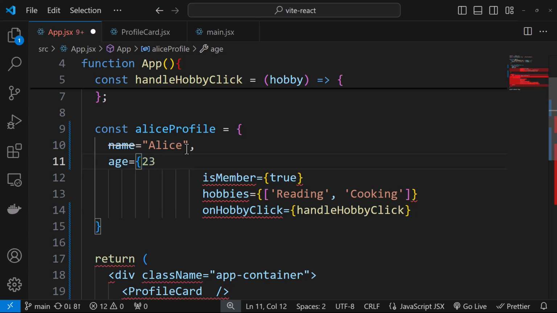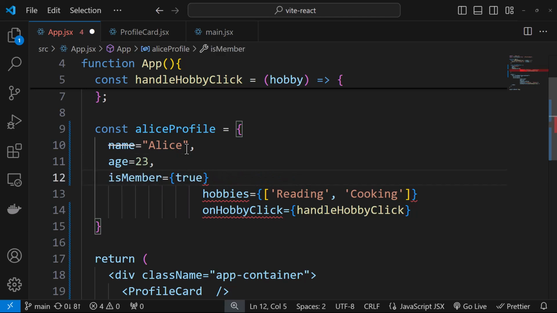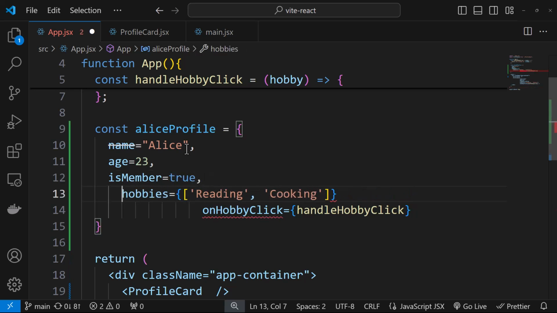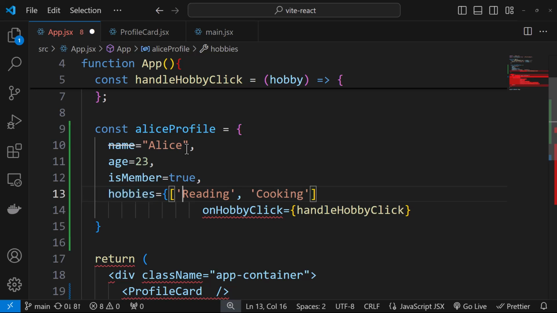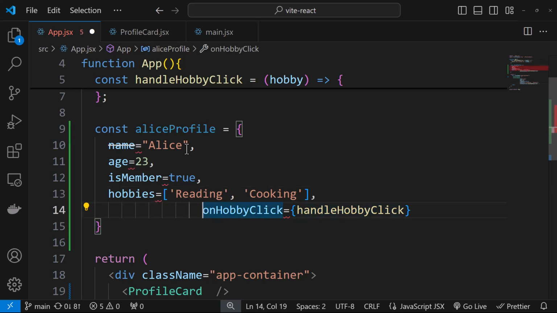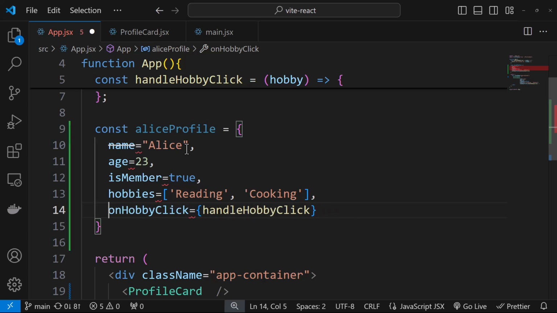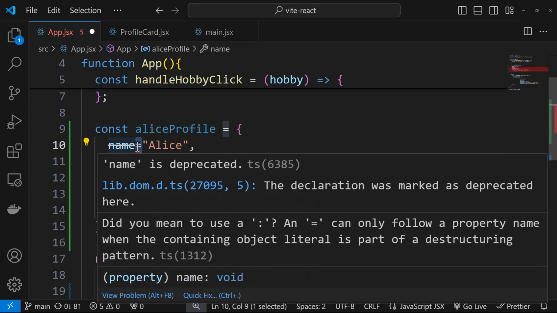I don't need this curly brace. Here then I'll have isMember, something like this. I don't need true. I'll have hobbies, and I'll get rid of these curly braces. This was needed in JSX, but not over here. I'll have a comma, and I'll add this over here. I'm still getting an error, and the reason for that is it should be key value pairs and not equal to.